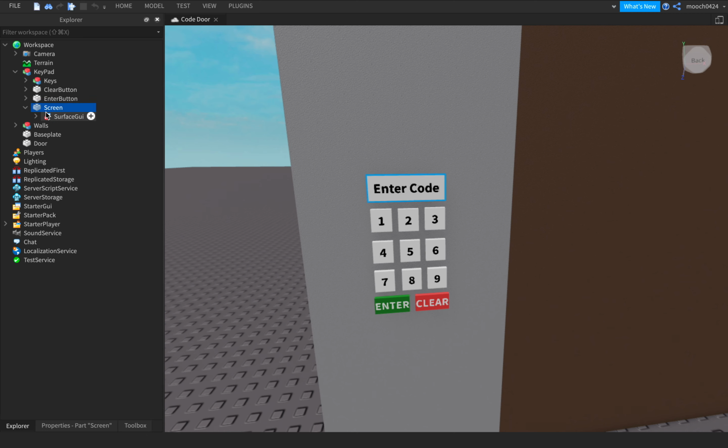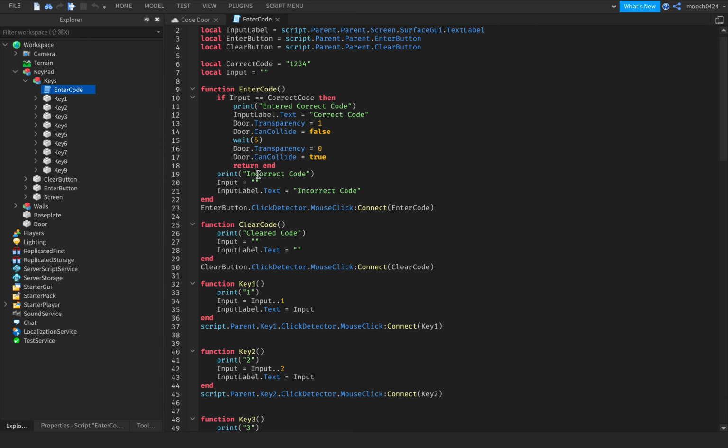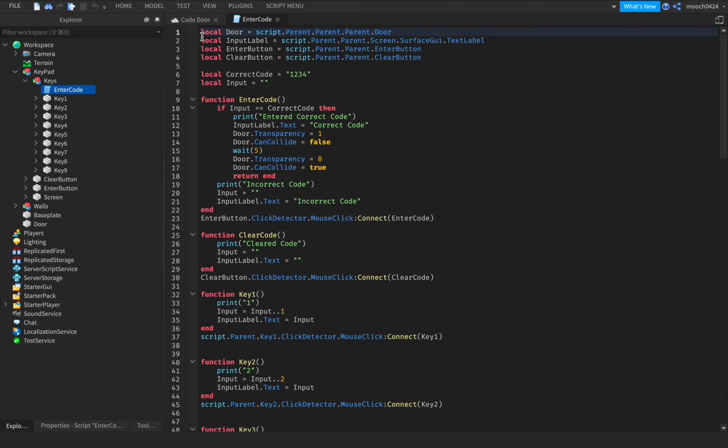Then you're going to make a screen. Make sure to just duplicate and take out the click detector and make it say enter code. And then you should have your code done after you do all this. But before we do anything, you're going to need a script like this. So this right here is going to be your code.